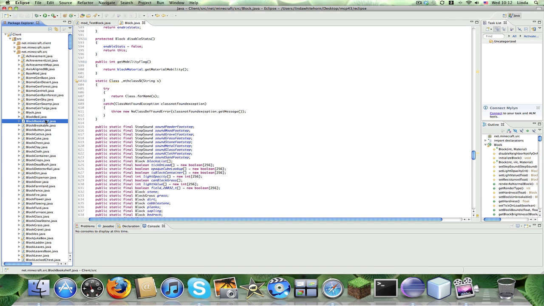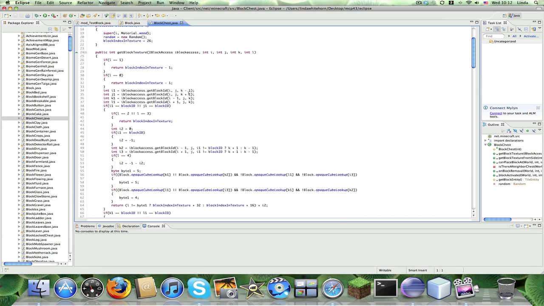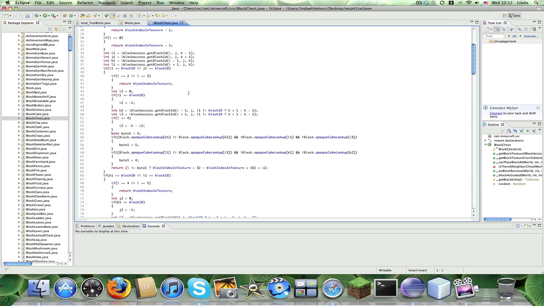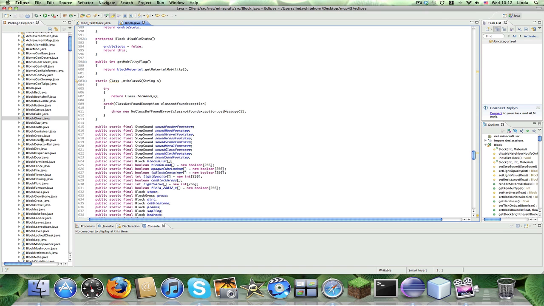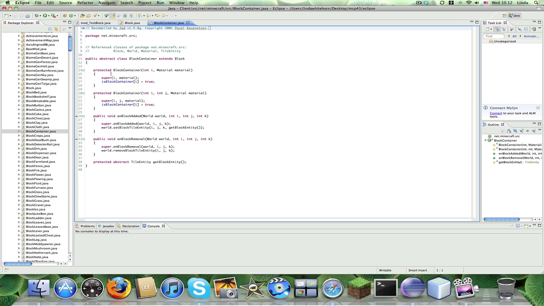And then, if you look here, you see block chest, and this is all the other code to make the block actually a chest. So when you right click on it, it becomes a chest. And block container. I think that's the same. Yeah, okay, sorry, that's the same.